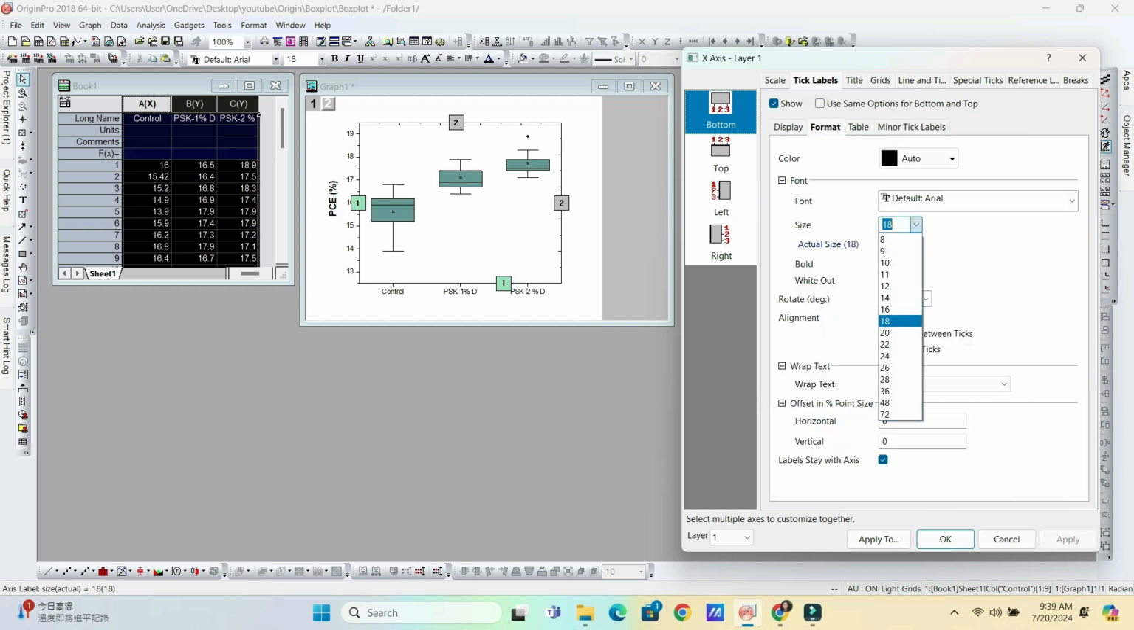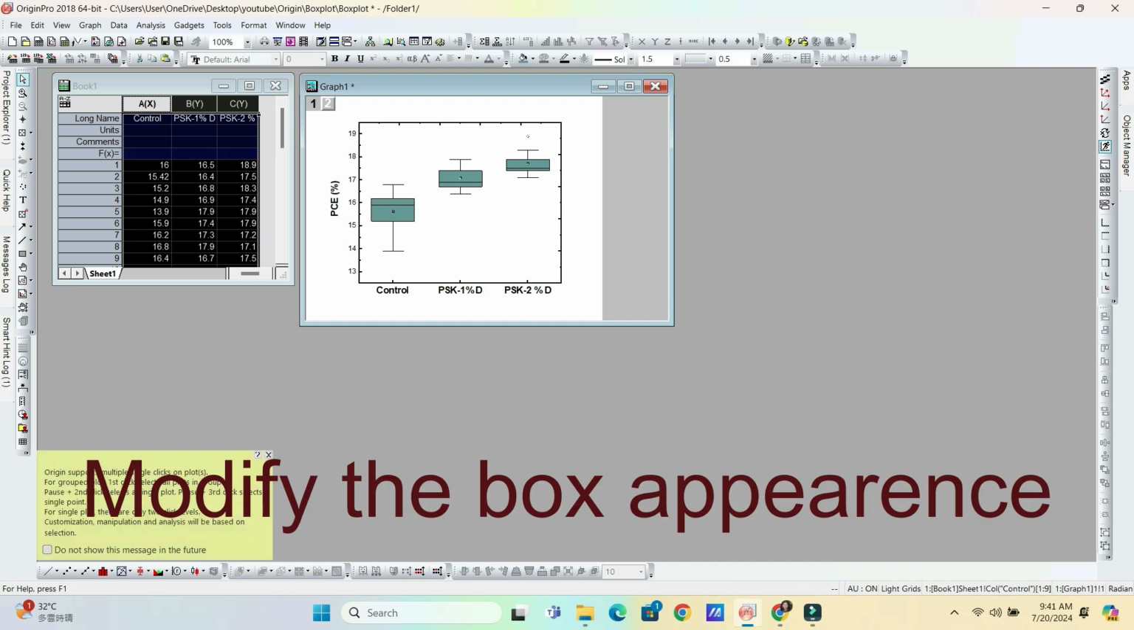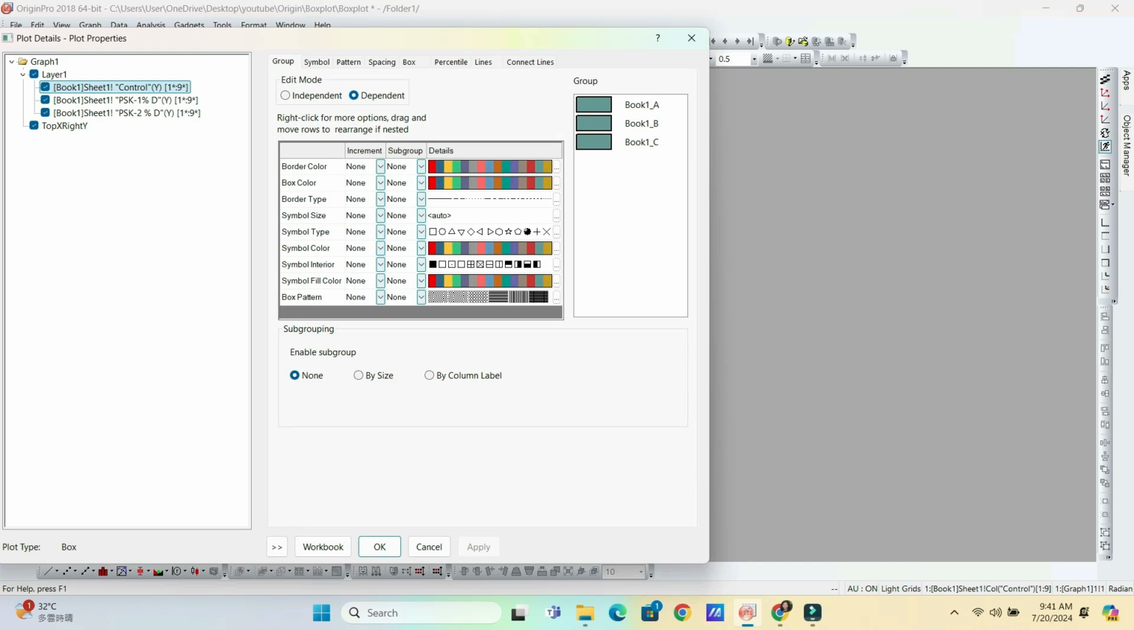Next, you can modify the outlook of your graph by adjusting the grid size, line and thickness, tick size, etc. Do the same for all the axes. That's the only thing we need to remember. Then we can modify the box appearance. Select one box, right click, and a new window will open.